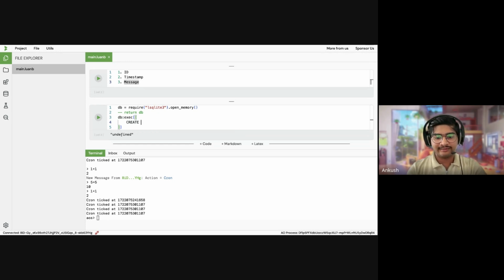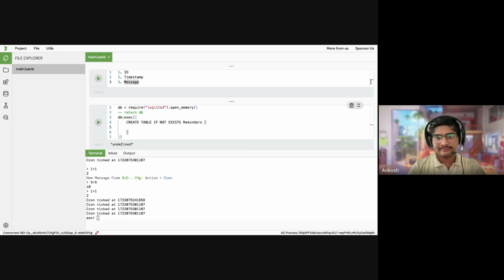For that, I'll write create table if not exists. This is important because if we run the same query more than once without using this particular statement, if not exists, it would throw us an error, and we don't want that. So if we do create table if it does not exist, and we will name our table reminders, and inside it we can set the column names.